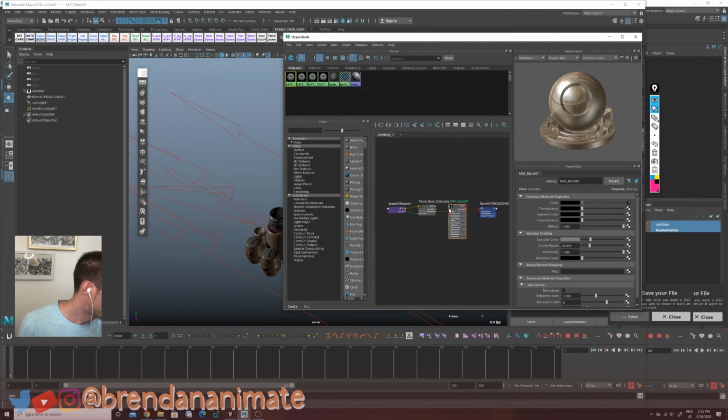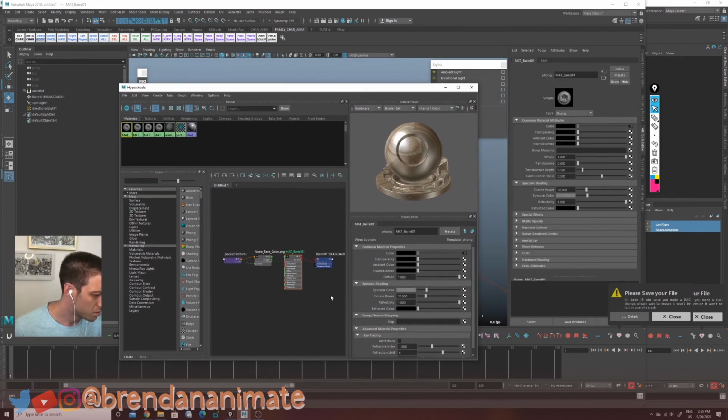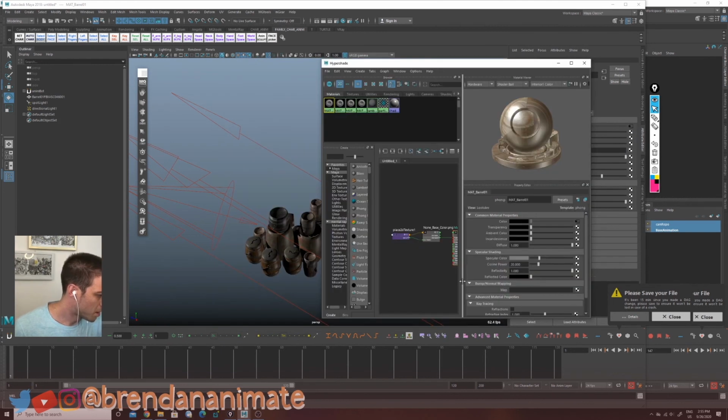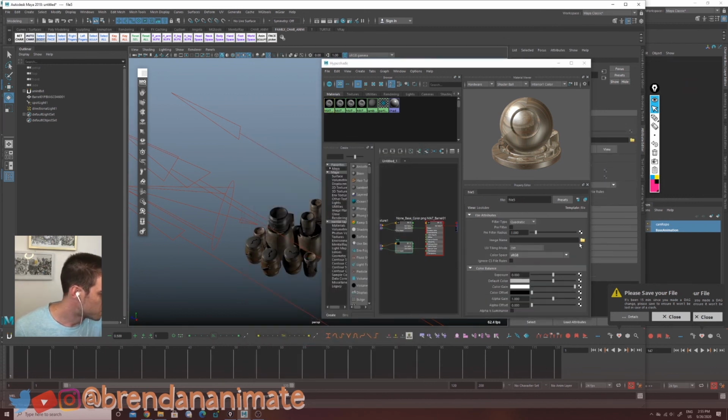So here's the material for barrel 1. We have the color. Now we can plug into this specular thing, into this guy here. It's supposed to be shiny, it was not supposed to be shiny.